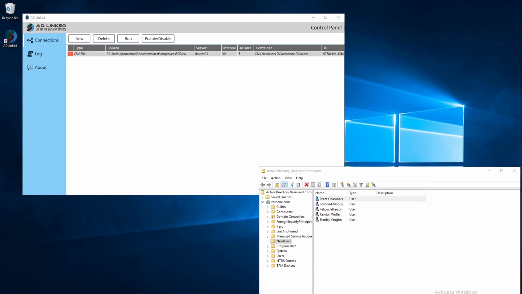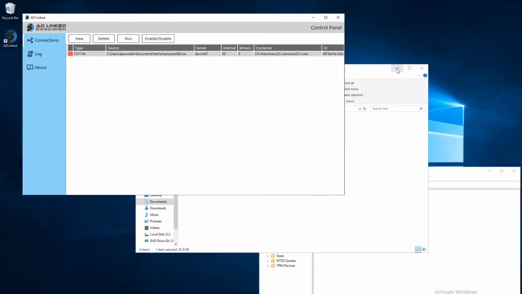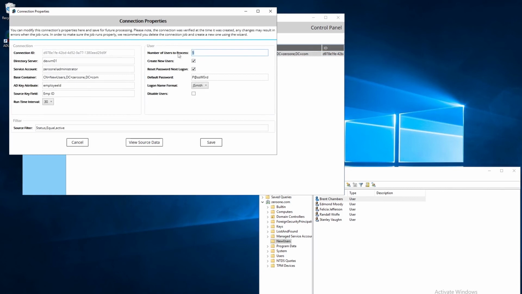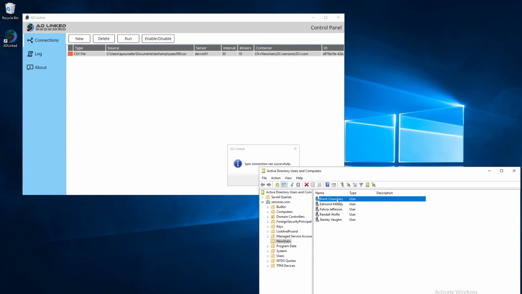Let's manually change an employee's title in the source file and see what happens. I will change Brent's job title here to Software Engineer. Save the CSV file. Pretend like this was updated by the HR department. I will then edit this connection and change the number of users to process to 10 and run the connection again. After processing, if I refresh the container, I can see that 5 more users were added, while it also updated Brent Chambers' job title. We can also review AD Link's log here, which will show us all the additions and updates.